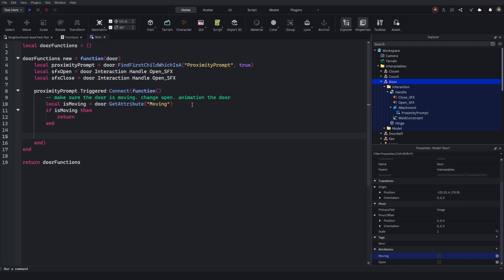Now, if we make it to line 15, that means they want to open the door, and it's currently not moving. So let's set the door to moving. Door set attribute moving, the attribute name, and the value we want to set it to, which is true. Over here, we'll close the door, and then we'll stop the moving, and then we'll just write our variables in here.